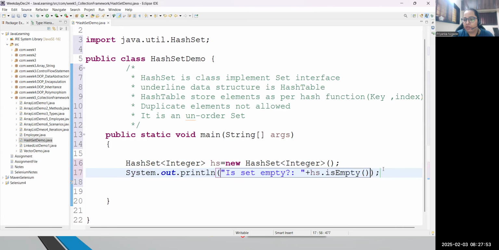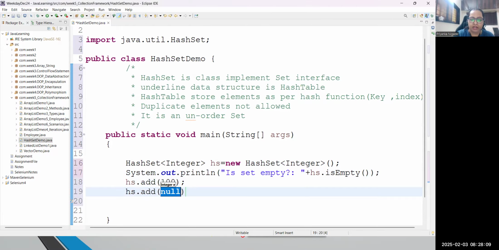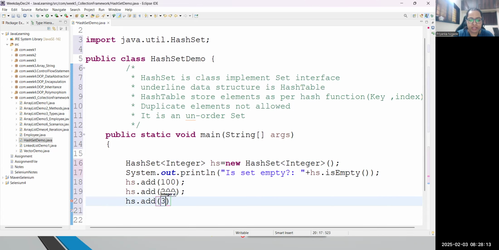If it is really empty, you will get true, otherwise you will get a false result. So at this moment, the set is empty. How can we add an element to the set? We have the add method, hs dot add, and initially we can add that particular element. Let me add the elements in a sequence manner.